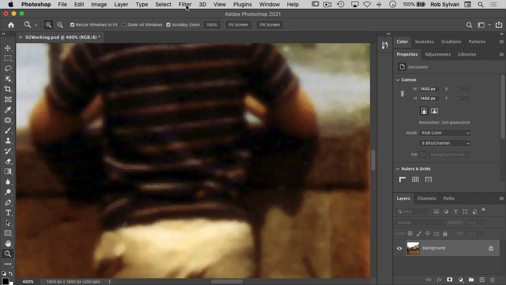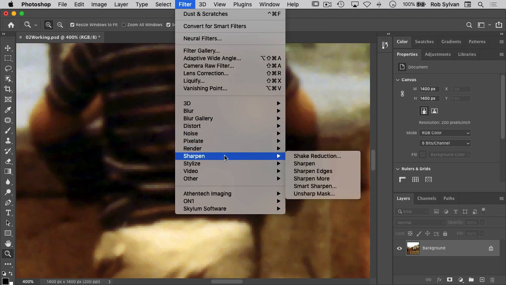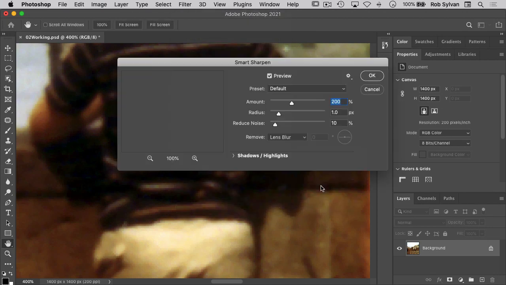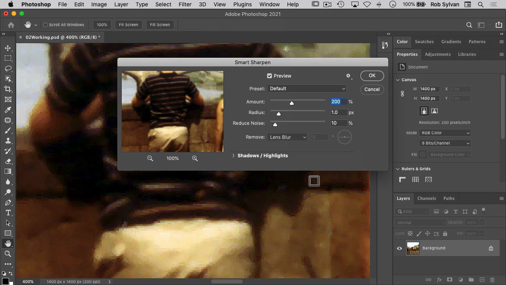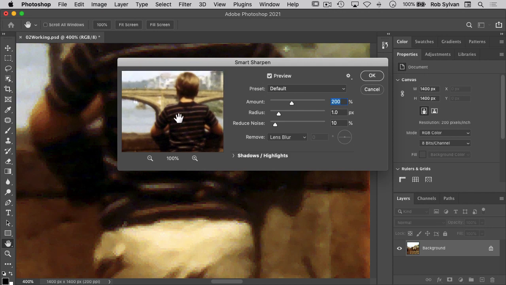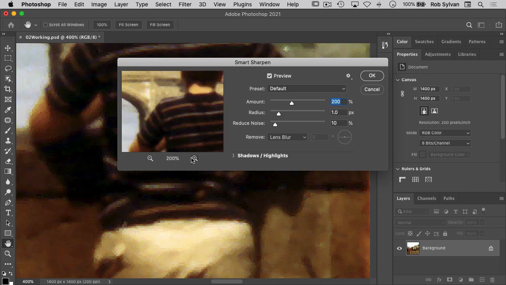Choose Filter, Sharpen, Smart Sharpen. In the Smart Sharpen dialog box, make sure that Preview is selected so you can see the effect of settings you adjust in the document window. You can drag inside the preview window in the dialog box to see different parts of the image, or you can use the magnification buttons below the thumbnail to zoom in and out.